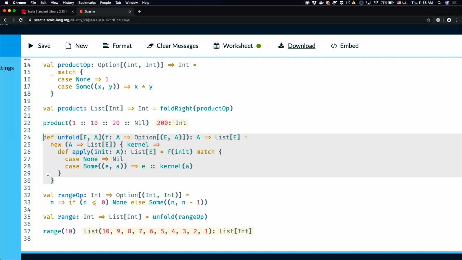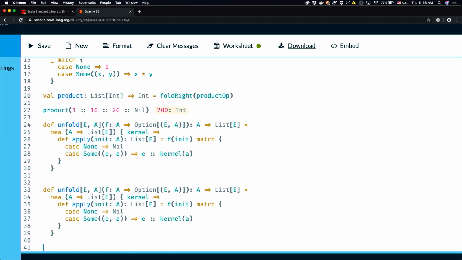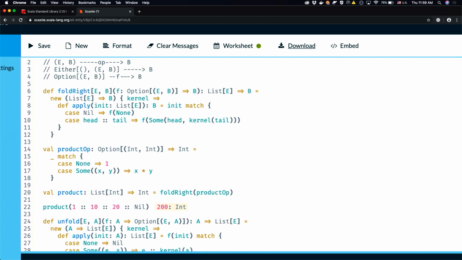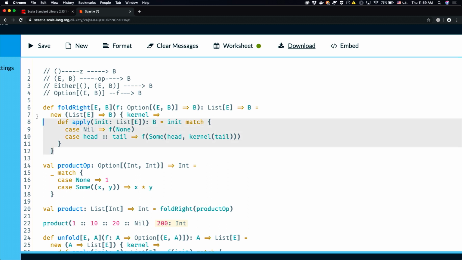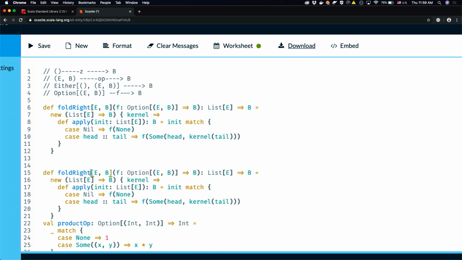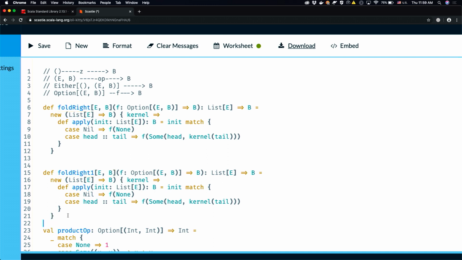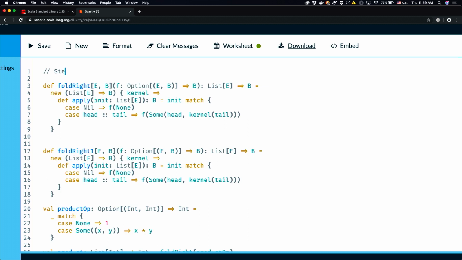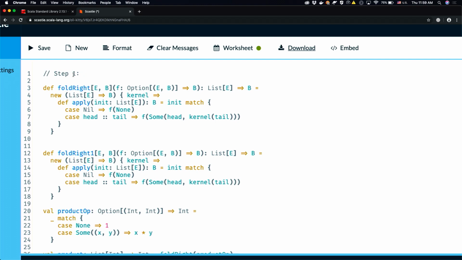And what we're ultimately going to do is take list, our data structure, and pull that out of our fold right and from our unfold. So we're going to abstract over our data structure and get a generic fold right, a generic fold, and a generic unfold. To do that, we're going to look at our implementation first, and we want to identify everything that is specific to our list, everything that's recursion related, and then really anything else. And we're going to identify three steps.